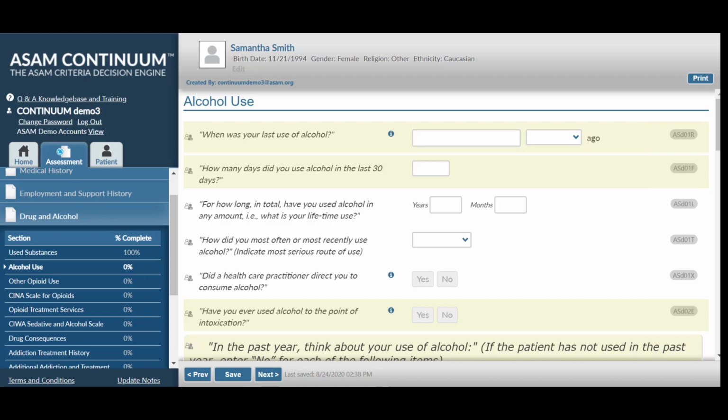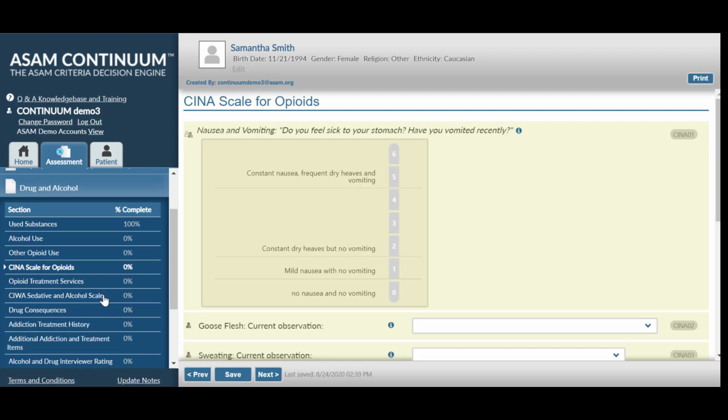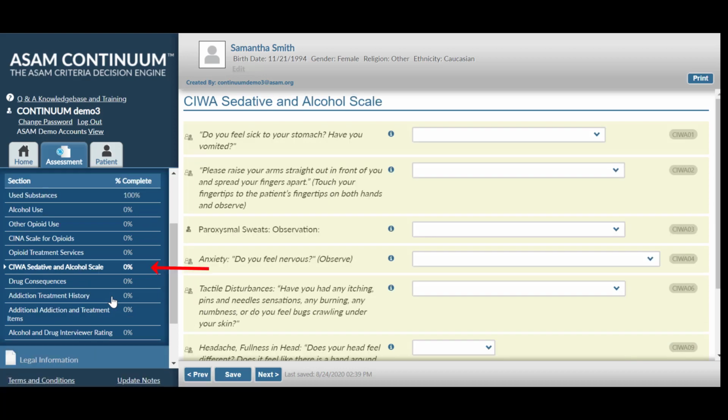The new numbering system also allows for identification of items derived from validated instruments, such as the Clinical Institute Narcotics Assessment, or CINA, the Clinical Institute Withdrawal Assessment for Alcohol, or CIWA, which will appear when a patient endorses past 15-day use of alcohol, barbiturates, or non-barbiturate sedatives, and the Addiction Severity Index, or ASI.